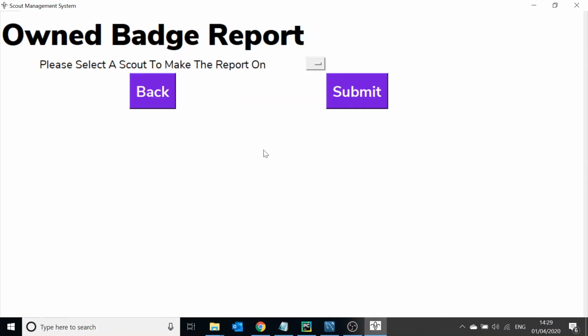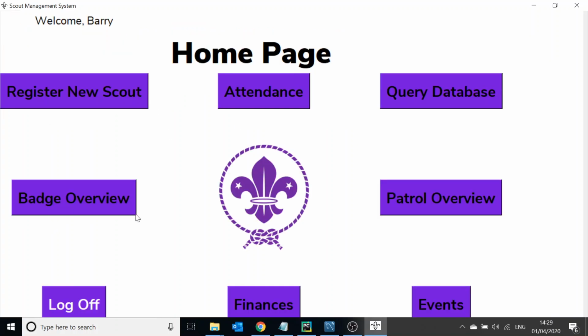There's also the badge report. This is specific to each scout. So there's four scouts. You select a scout, and then you would make a report on them there. Again, we'll do reports at the end, but that's badges.